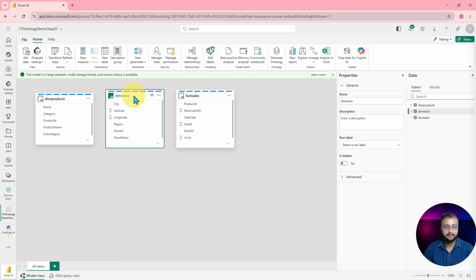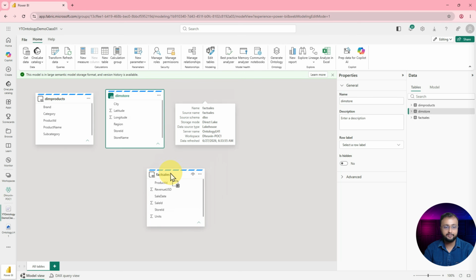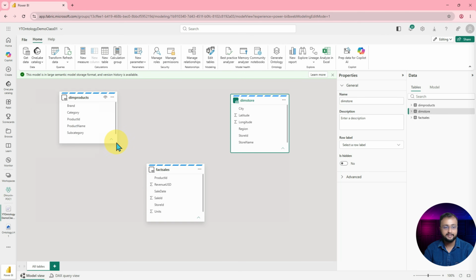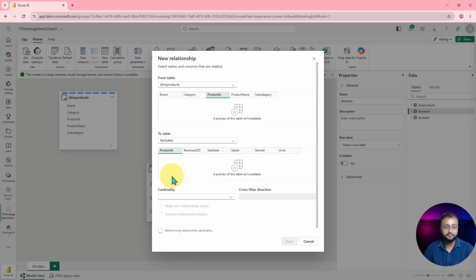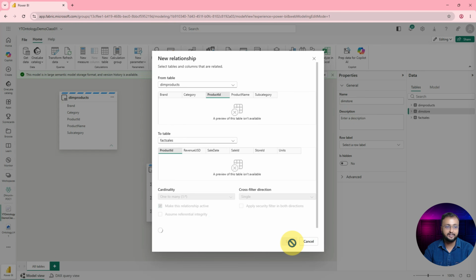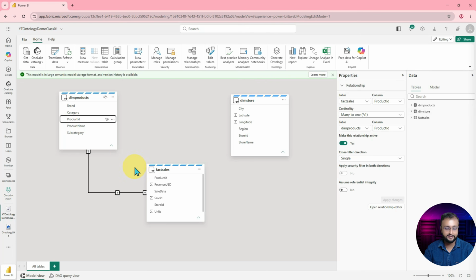Simply now let's establish the relationship, and for that I'm keeping the fact table in the center and the two dimension tables side by side. Now we already know the relationship between these three tables. So product ID will be associated with sales product ID over here. So let's establish the relationship between our fact and dimension tables over here. So the first relationship will be between the product and sales table.